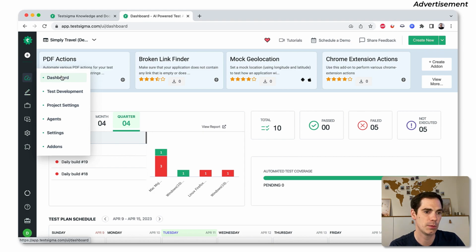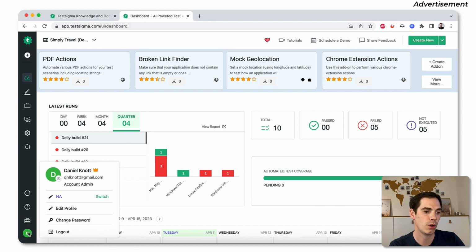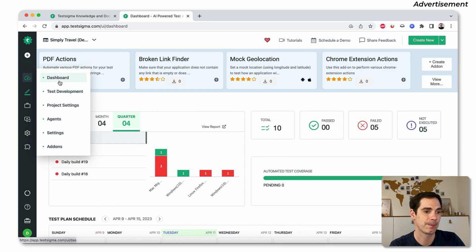We have the dashboard, which we just have seen. We have the test development section. We have the project settings. We have agents, settings, and add-ons. And below we have some more capabilities, more reporting functionalities like usage details, the help section entry point. You can see what's new on Testsigma in case you have a new update, a new release. You find it down below, which is really cool. And last but not least, you have your own profile, the account state that you're in, and so forth. So let's take a quick look at the sections.